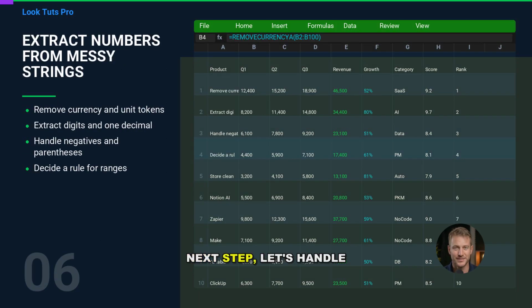Next step. Let's handle the most common case, numbers with extra text attached. Think 12 kg, 5 PCS, $1999, or EUR 10. The reliable approach is to extract the numeric portion, not to guess the whole string. First, remove known tokens like currency symbols and unit words. Then extract digits plus one decimal separator and an optional leading minus sign.